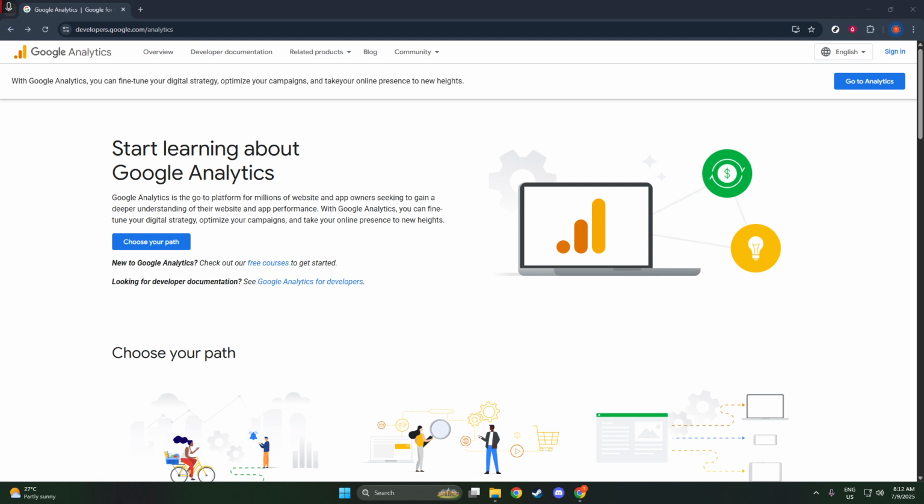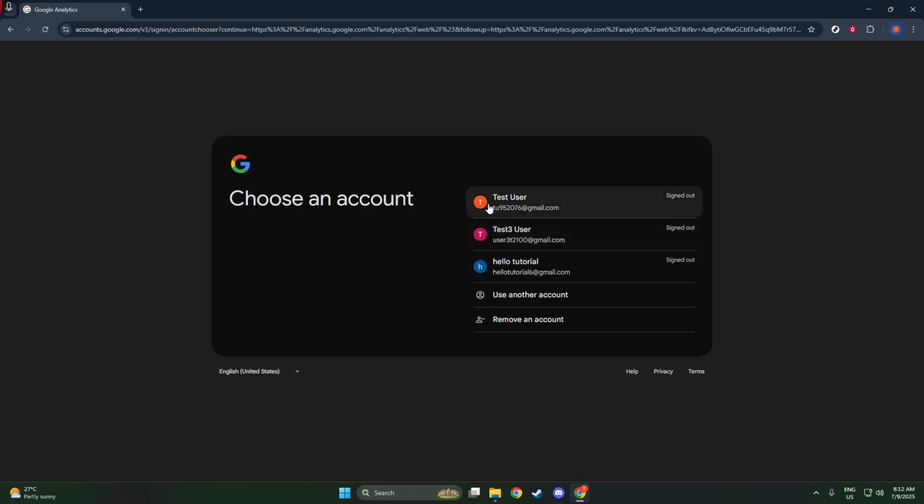First, open your browser and go to analytics.google.com. As you reach the landing page, look towards the top right corner of your screen where you'll find the Sign In button. Click on it and then select Analytics from the drop-down menu. This action will prompt you to enter your Google account details.